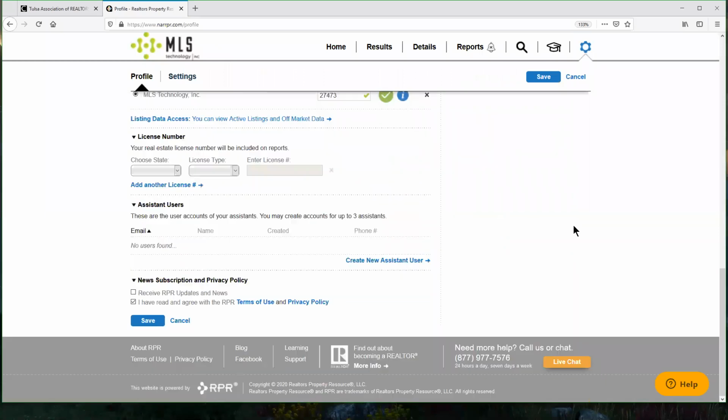All right. We do have a section down here for assistant users. It's important to note when you are looking at this, the assistant users, this is not meant for you to give people public access. This is only going to be for if you have an assistant that needs to generate reports for you or whatever the case may be.